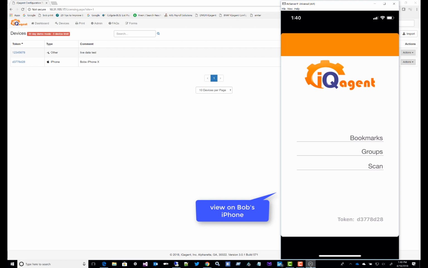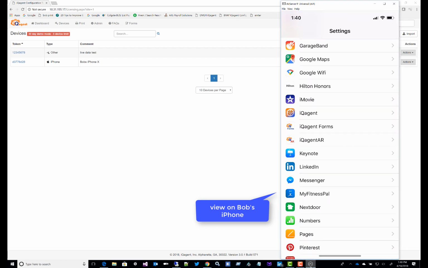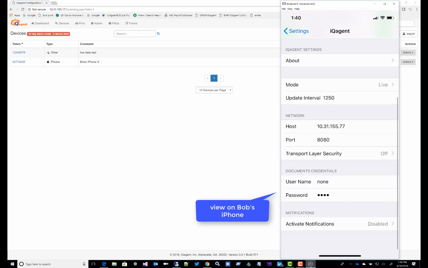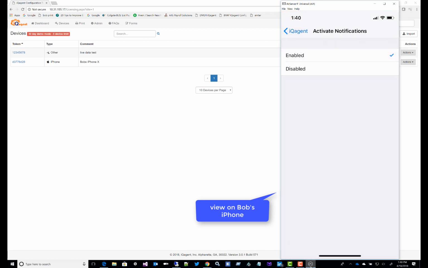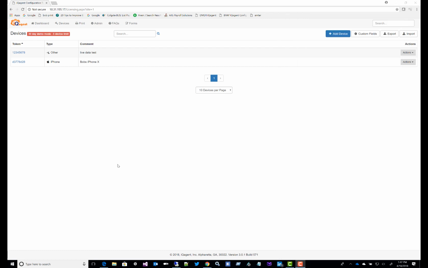Next, on my iPhone, I have to enable notifications. So we'll go to Settings, iQagent, and Enable Notifications. Now let's configure a couple of live data points to send us notifications.